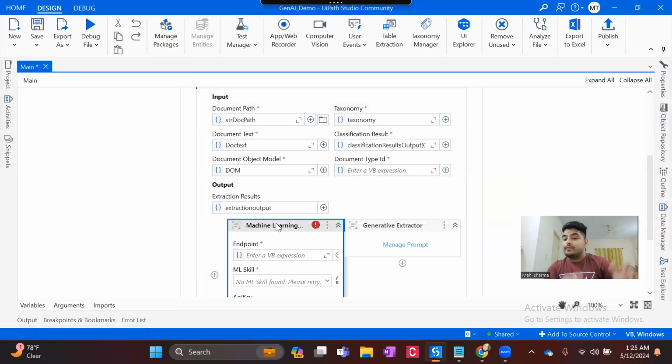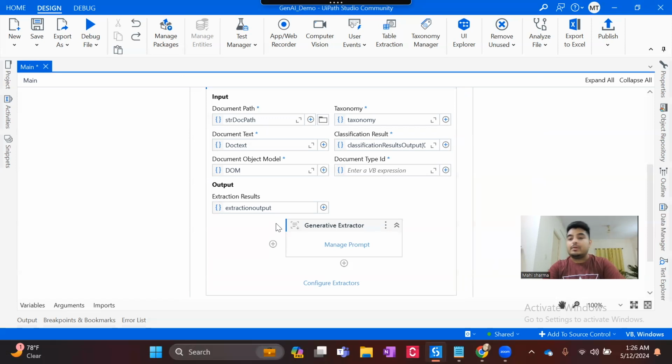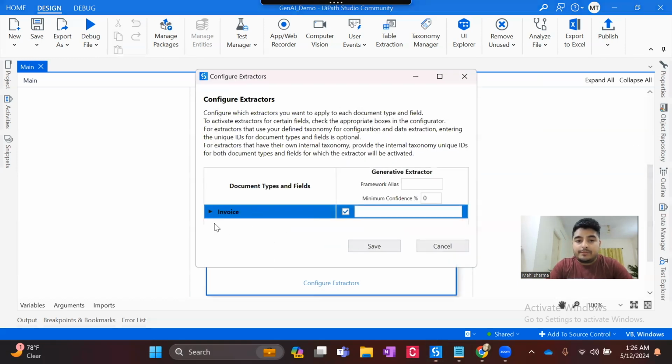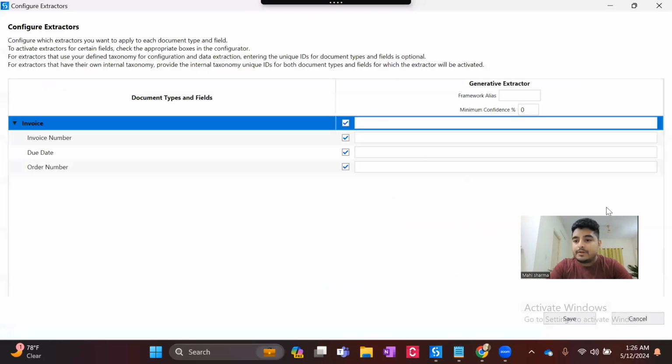So if you want to extract some of the fields with machine learning, you can use it in parallel, and some of the fields you want to extract with the generative extractor, you can work at the same time. So that's the beauty of Document Understanding, that you don't have to build separate logic for the machine learning extractor and the generative extractor. Both can work hand in hand. So now we're done. Let me just reconfirm that we have selected the configure extractor. Yeah, we have done it.